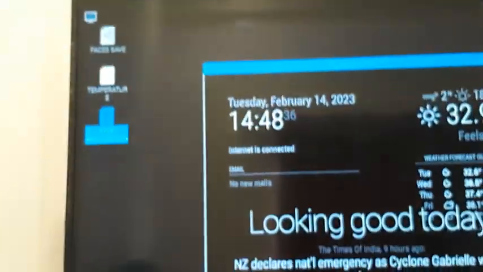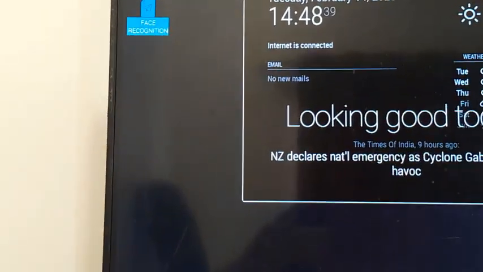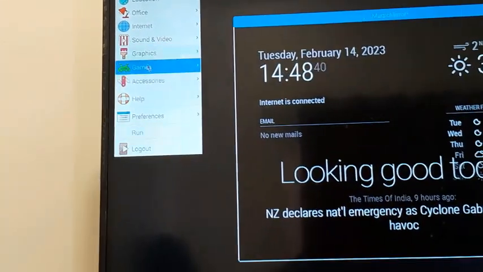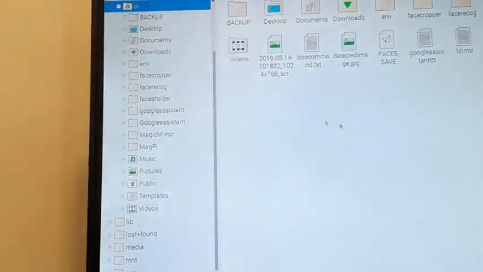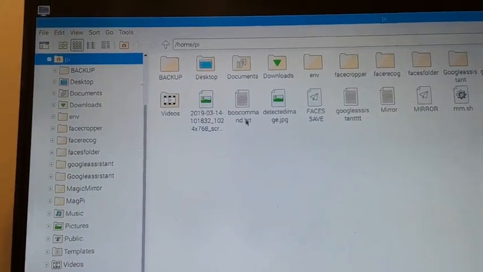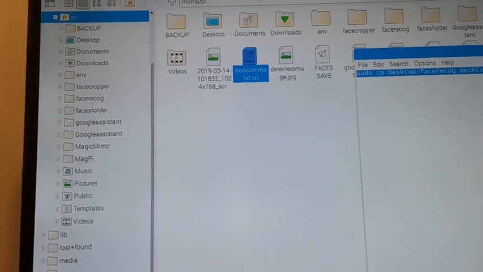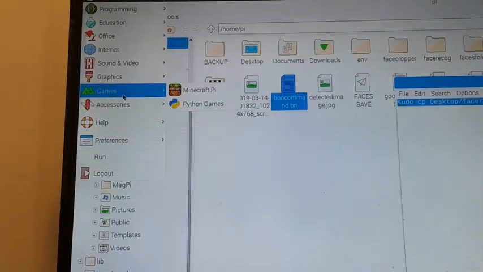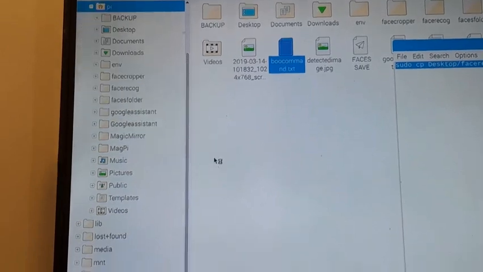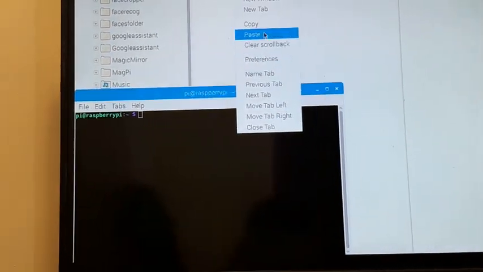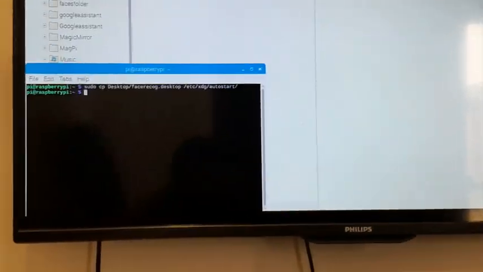File manager. I'm again showing you: after you change the ID, go to menu, go to accessories, go to file manager. In the file manager I kept a file called bootcommand.txt. Copy this file, go to accessories, go to terminal, right click and paste and press enter. Then only your ID will be activated. Remember that you have to do this procedure and change the ID after connecting to your monitor.